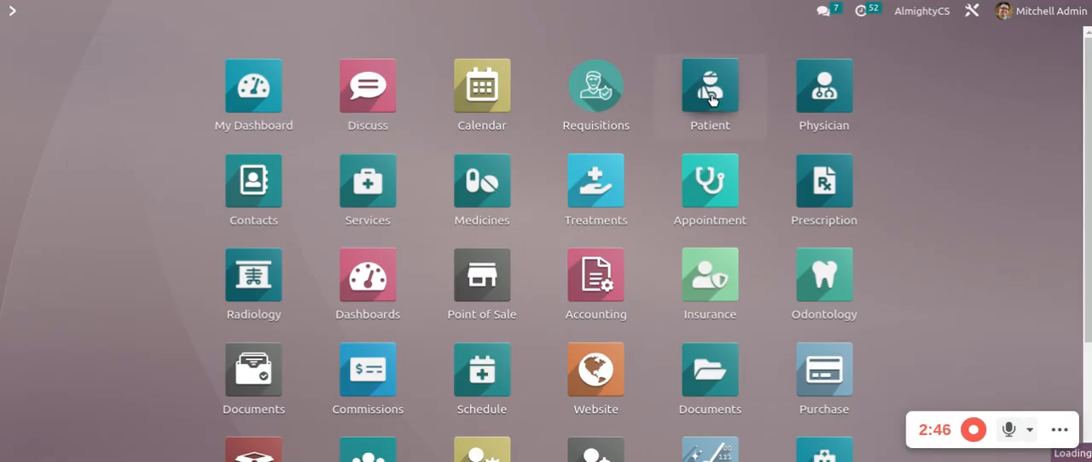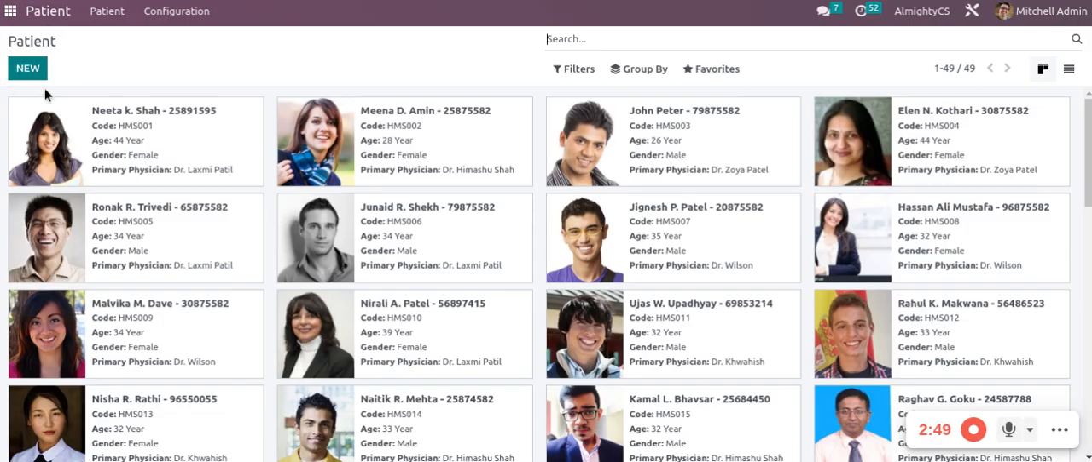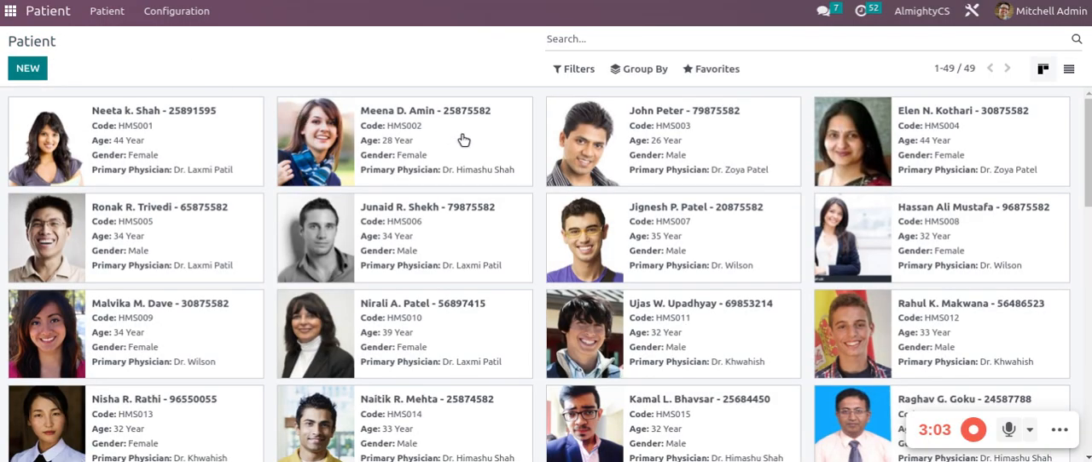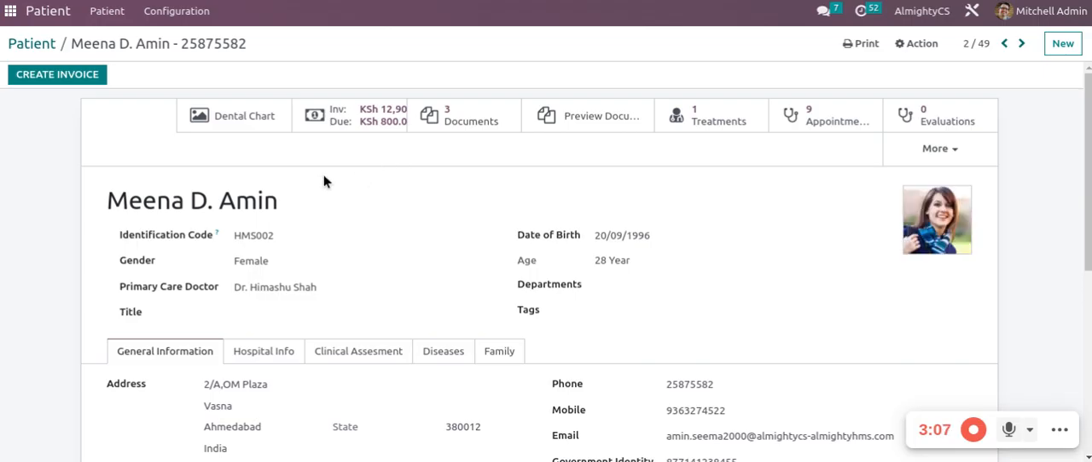So every new action in Odoo is usually, if not all the time, here. So when I click on New, I can input all the data that has to do with this new patient I'm creating. For an existing one, let's say I come to Mina Amina, you'll see these smart buttons. So there's the dental chart.